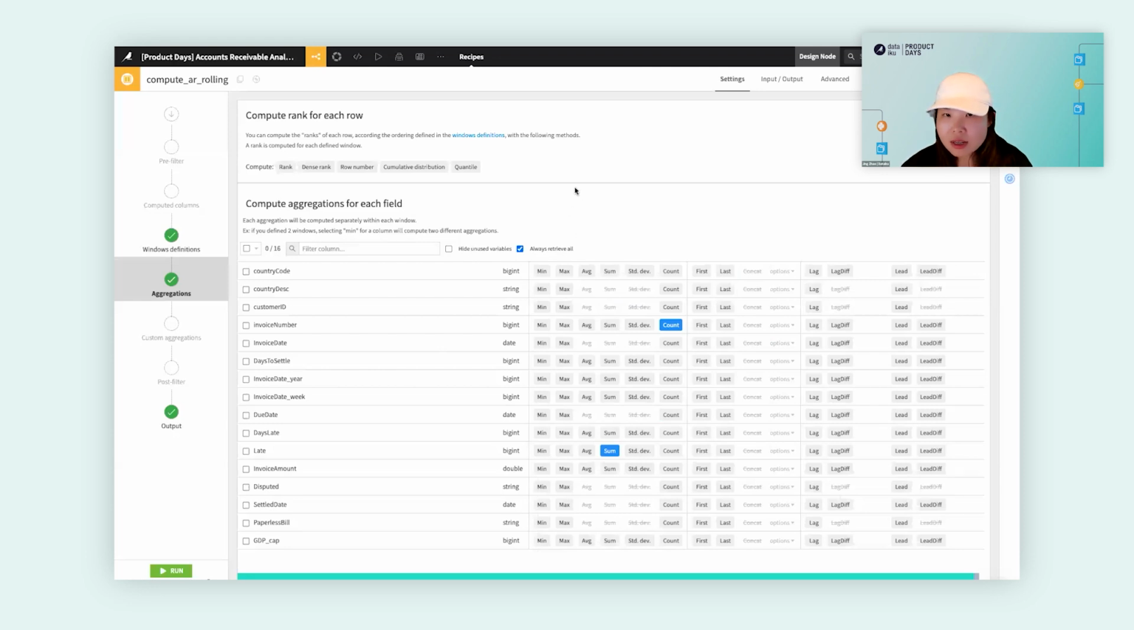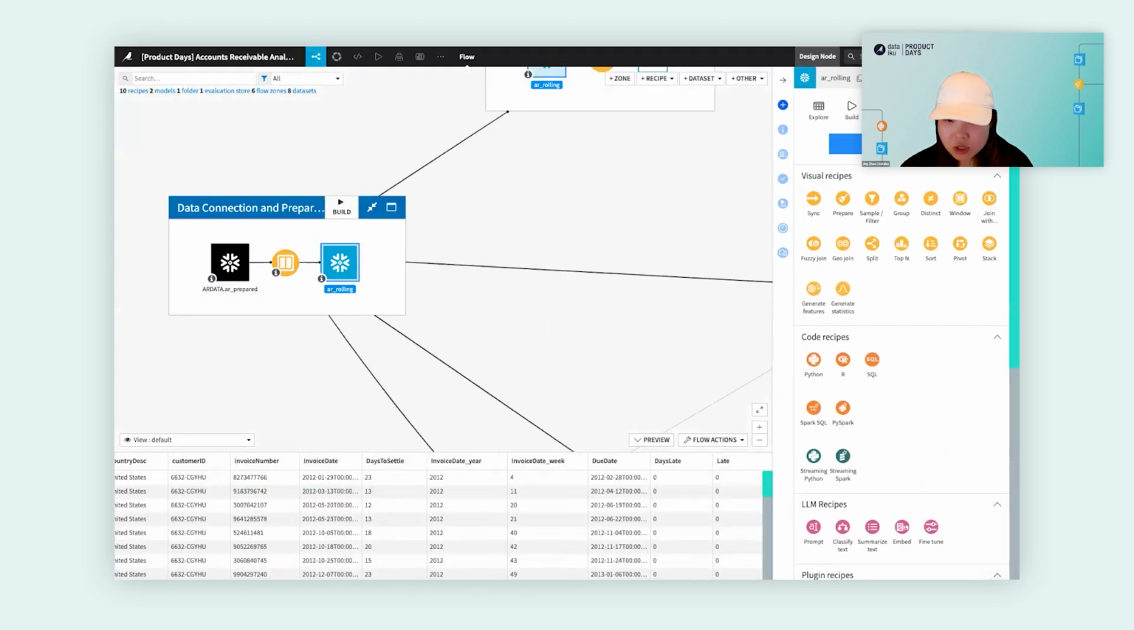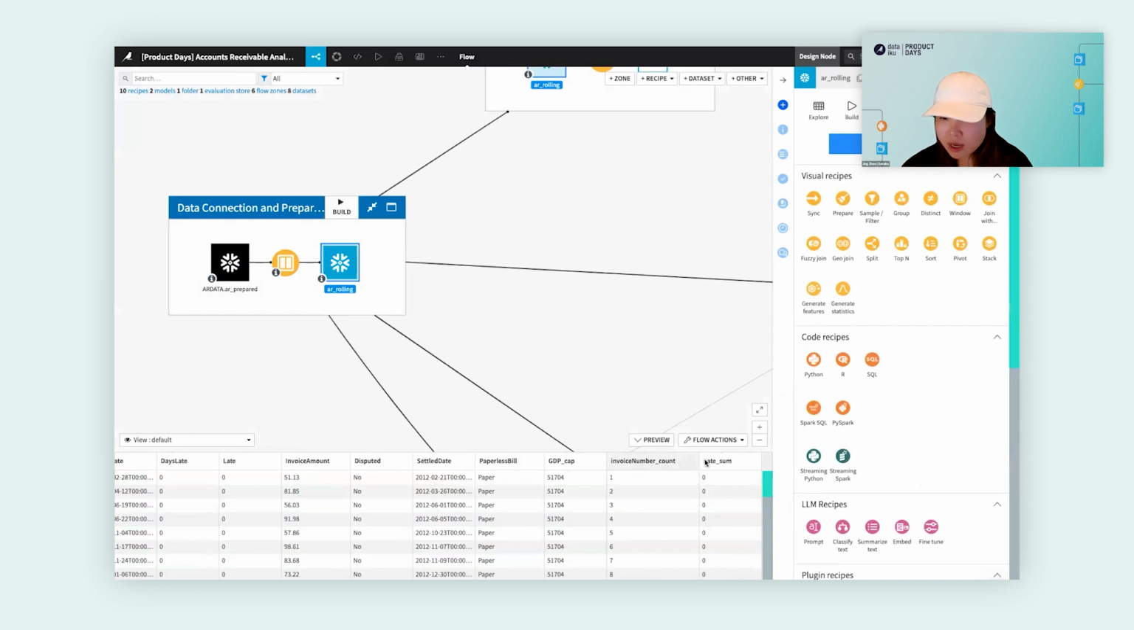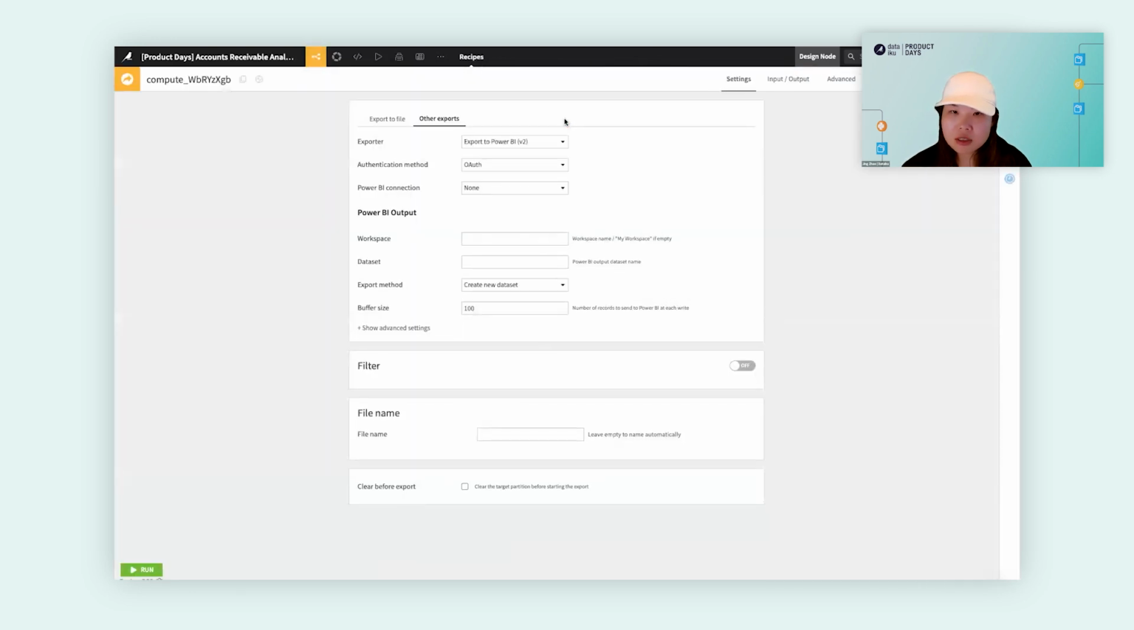Now that I have this set up, I can look at the end result. As you can see, I now have some additional columns: invoice number, count, and late sum. From here on, I can do a couple of things. I can share this because I know Lauren typically consumes information in Power BI. So I can export this table to Power BI as a new data set in the dedicated Power BI workspace, which allows her to slice and dice the data further on her own.